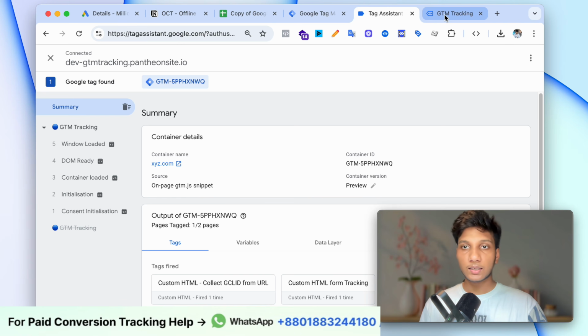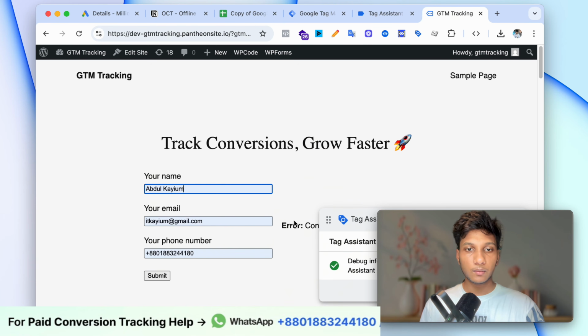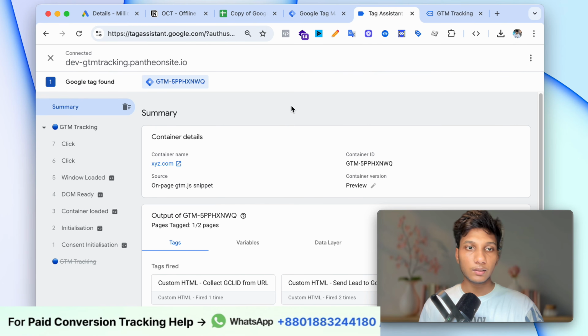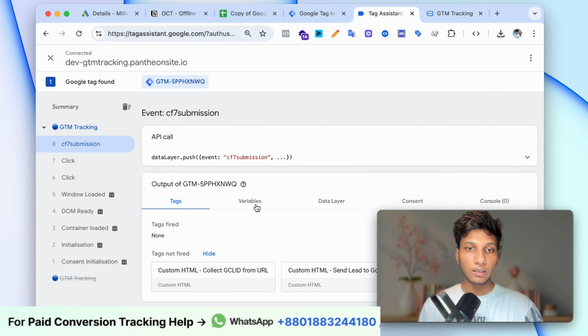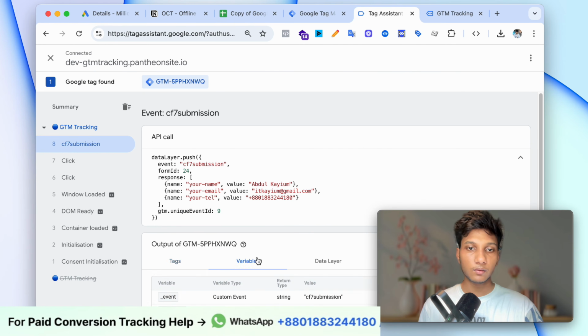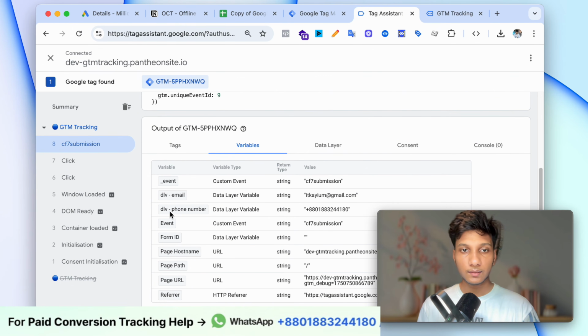Okay, Tag Manager is properly connected with our website. If I now submit this lead form, I should get an event in here. And if I go to Variables, I should also capture the user details with my variables. Here you can see in the DLV email we capture the user email, and in the DLV phone number we capture the user phone number.